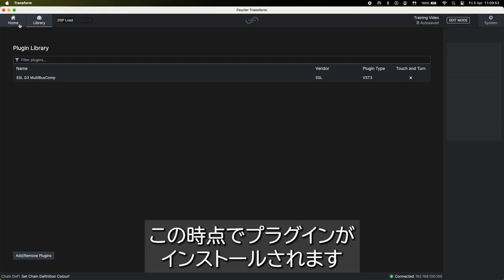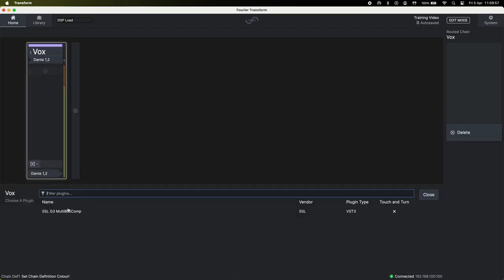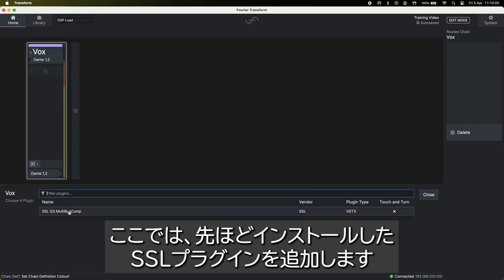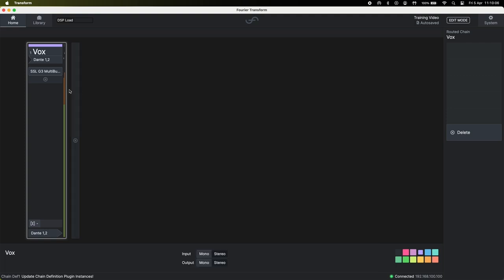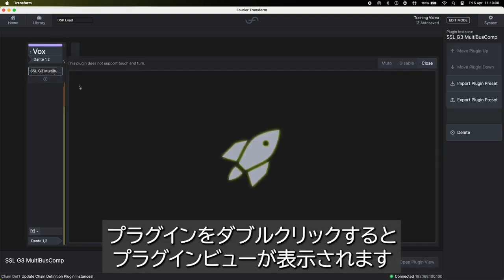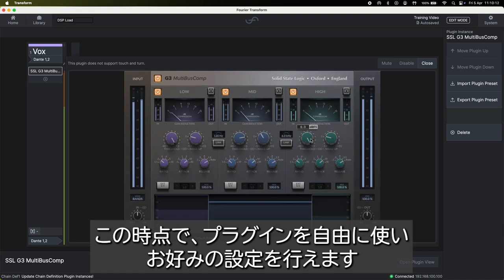You can go back to the Home tab, select your plugin chain, and hit Add. In here, I'll add my SSL plugin I just installed. You'll see the lightning bolts as it spins up the plugin. Double click on the plugin, and you'll now be taken to the plugin view. At this point, you're free to use your plugins and configure as you wish.